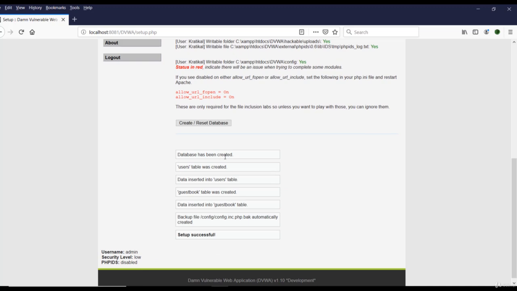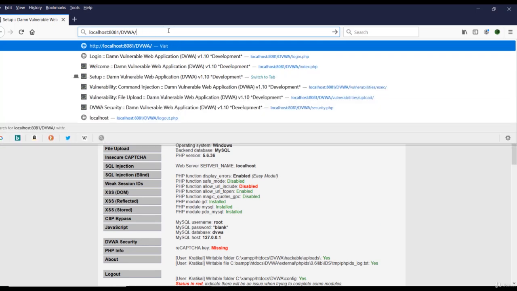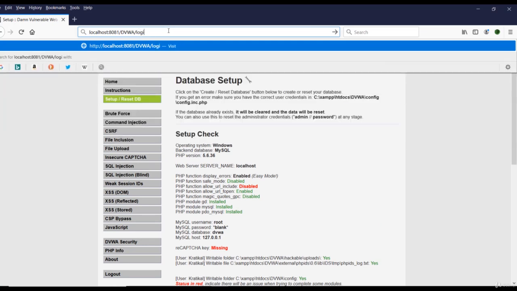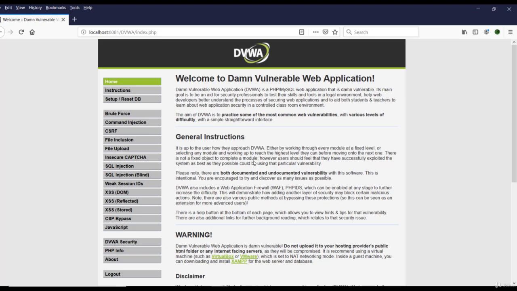Finally, our database has been created. The user table was created, and data inserted into the user tables. Now go to the following page and over here enter the details. Username is admin and password is password. Now login. Voila! Finally, you have created your DVWA database, and now you can test the applications and vulnerabilities that we will be discussing in the upcoming modules.